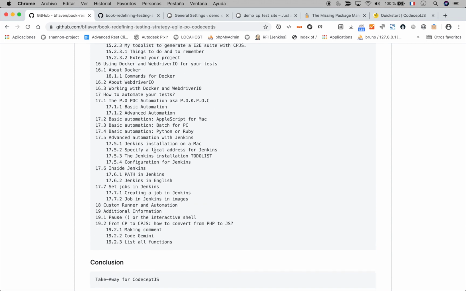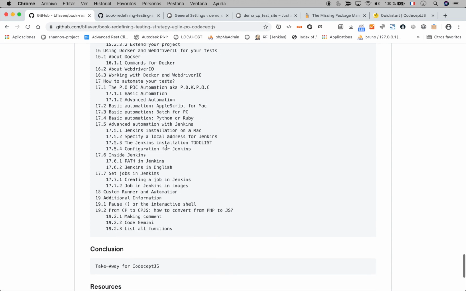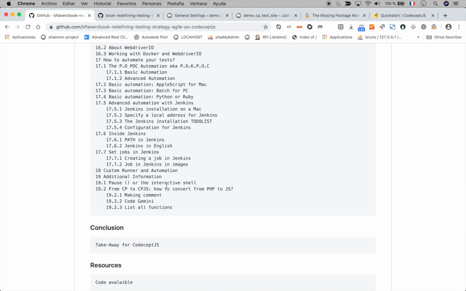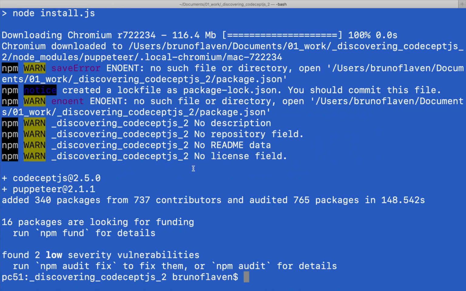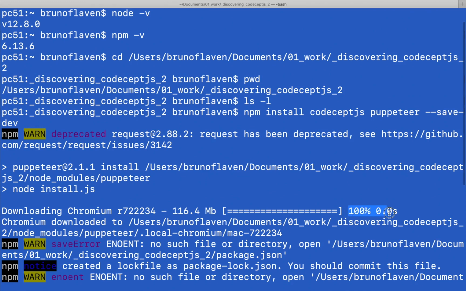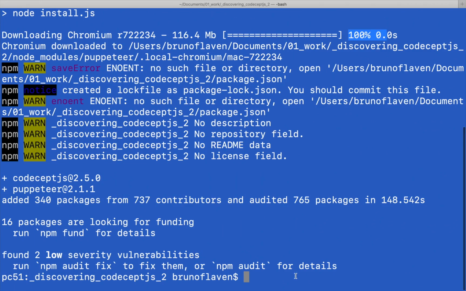And also I've made a few explanations about how to use Gherkin, so I maybe have the time to make a video about the Gherkin usage inside Codeception. So basically we're done. We are at 100%. So I'm going to clear my console.